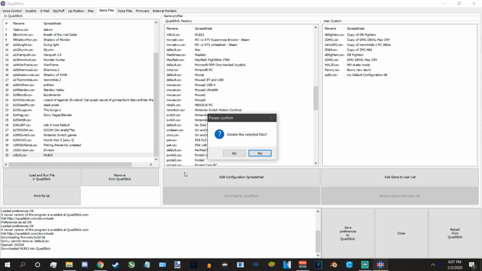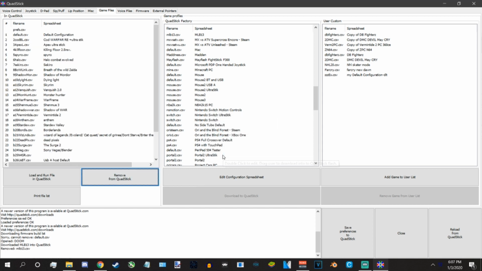I don't want it, so I'm going to remove it. And the status bar on the bottom left hand corner tells me exactly what I'm doing.